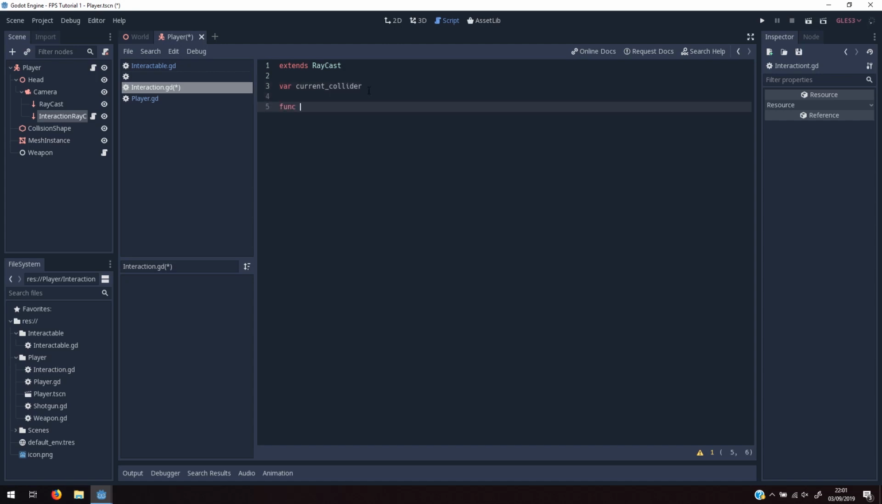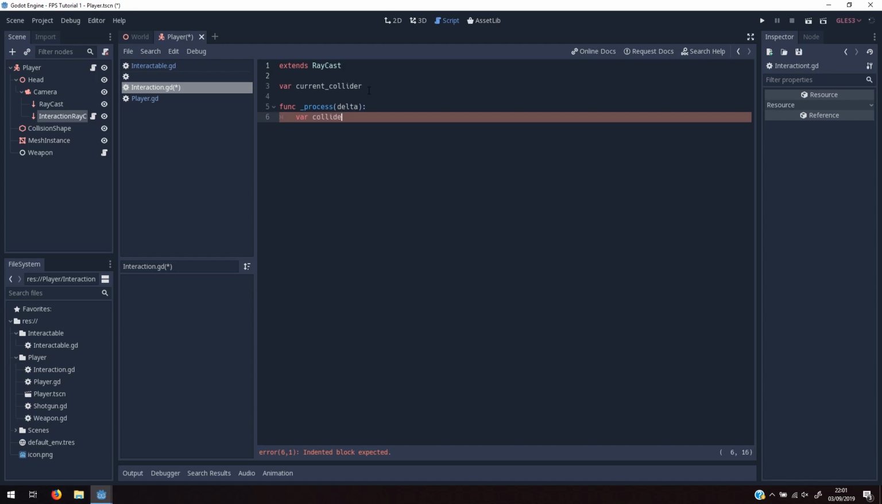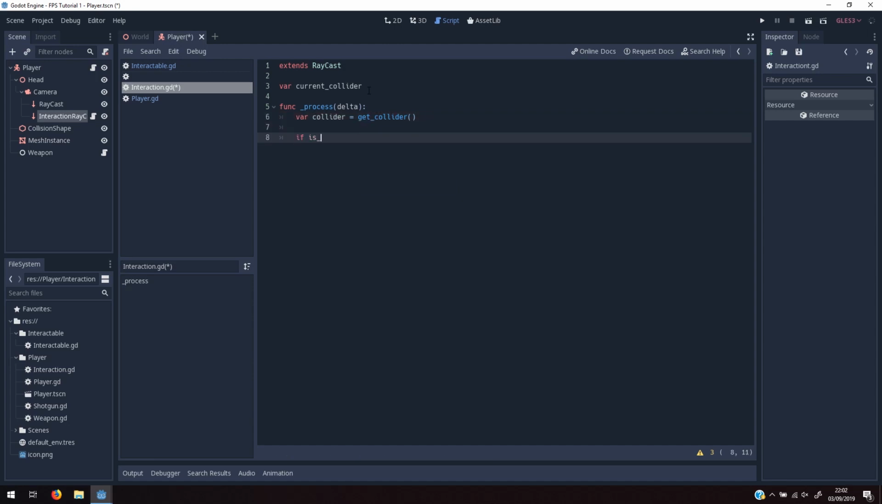And inside our func _process(delta) method, we're going to say var collider equals, and we're going to call a function that is on the Raycast object itself, which is called get_collider. Now, what we can say here is: if is_colliding() and collider is Interactable. So what this is saying is if we are currently colliding, so is_colliding is a method on the Raycast object itself, which we are extending here.